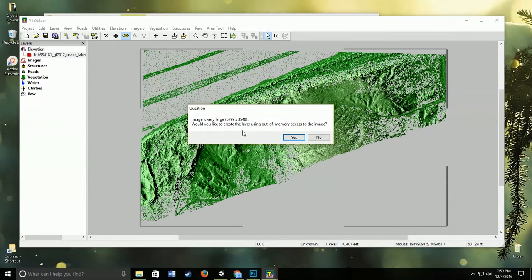The big thing here that you want to remember, we need to see the image. So in order to see the image, you have to choose the no. If you're going to choose the yes, you will not actually be able to view the image. You will be able to use it, but you won't see it on the screen. But we do need to see it, so we're going to hit no.